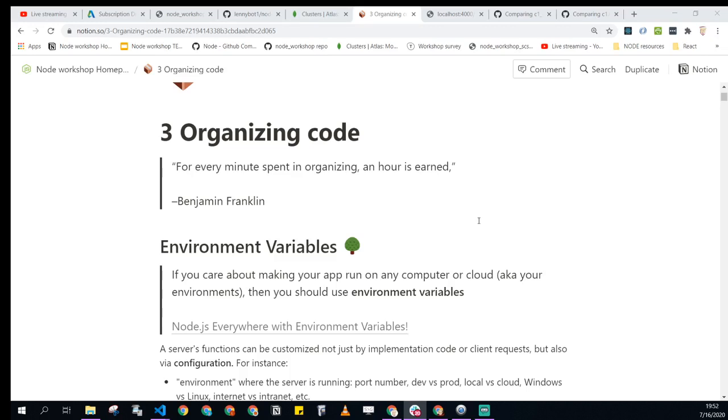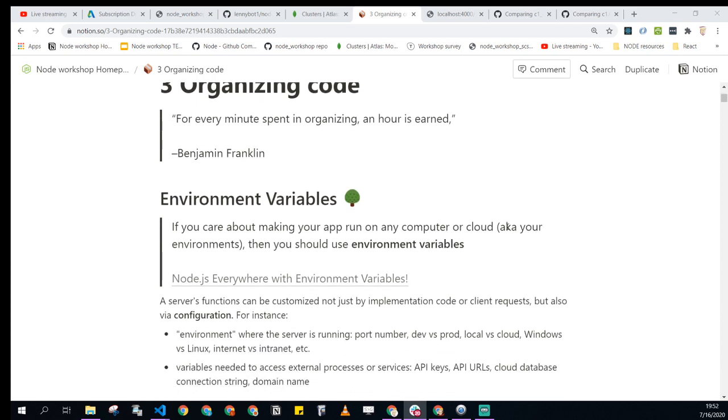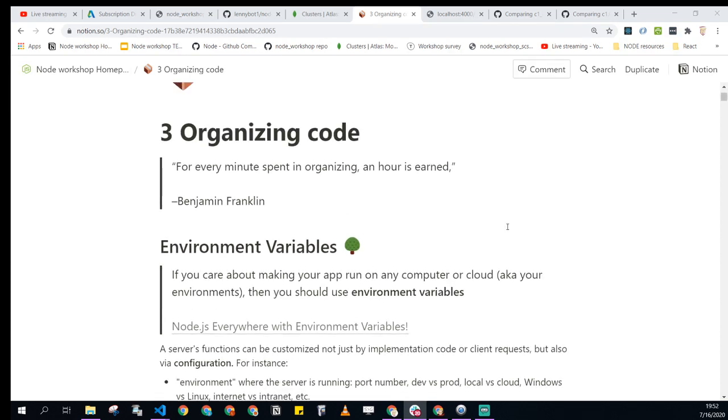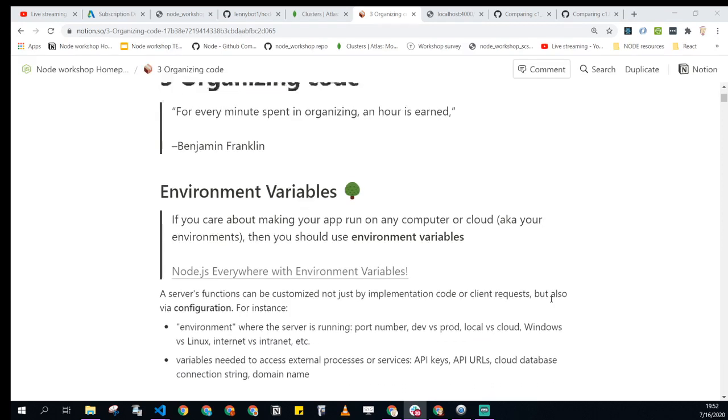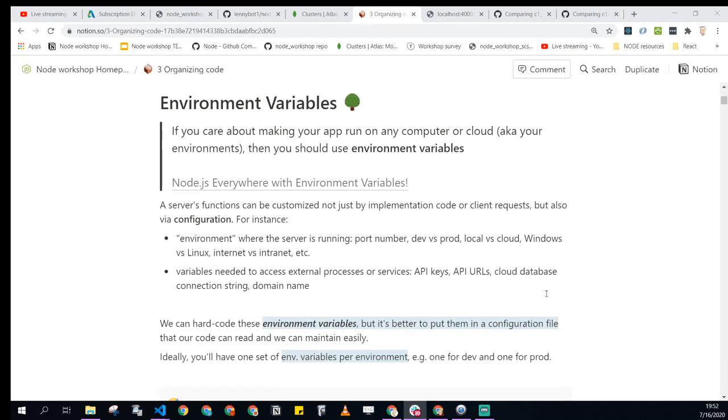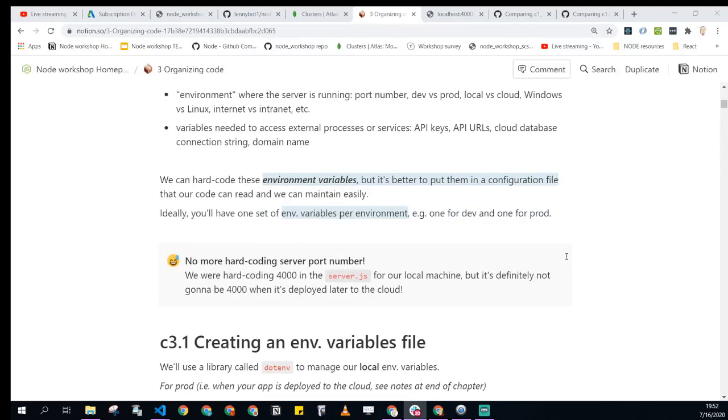So I'm gonna try to discuss this one super quick. But organizing code is one of those things that might be overlooked when you're a beginner. But when you actually work in a place that ships code to production somewhere, then organizing becomes even more important than writing the code itself. So these are just a few pointers.